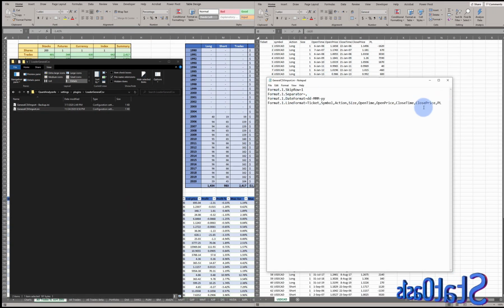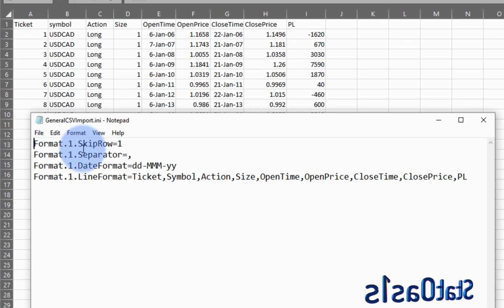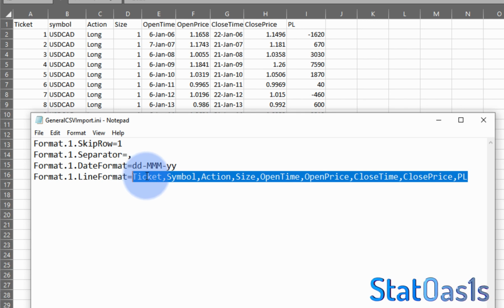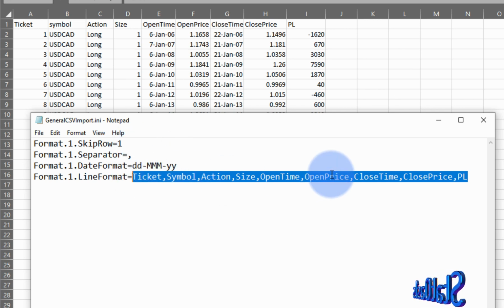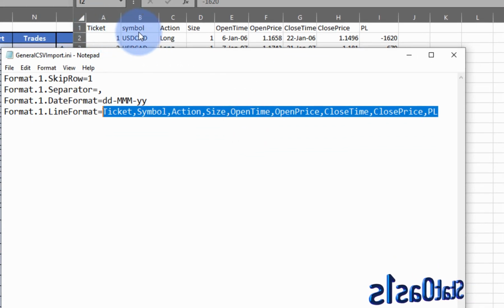You need to follow this exactly. So format.1.skipRow equal 1, and so on and so forth. These are the fields that can be accepted. Now, this can be reorganized, but you have to follow whatever this is. The CSV file has to follow it. As you see in my example: ticket, symbol, action, size, open time, open price, close time, close price, and PL.